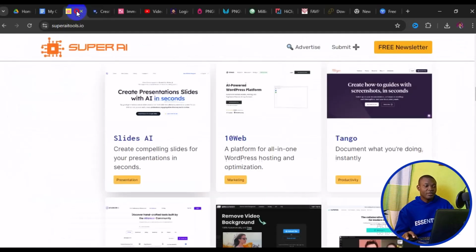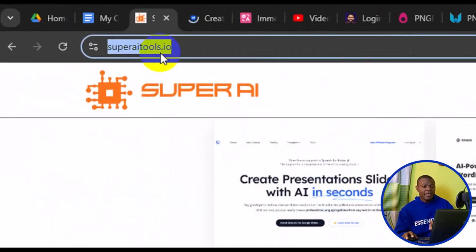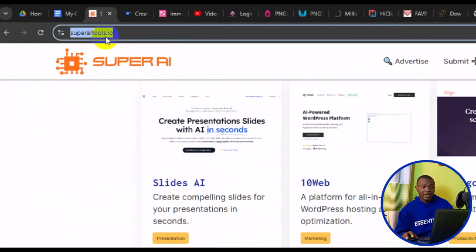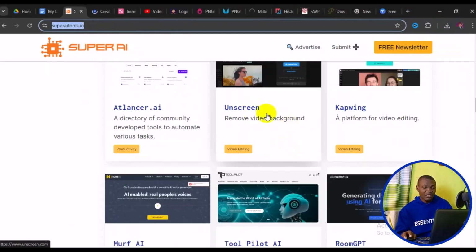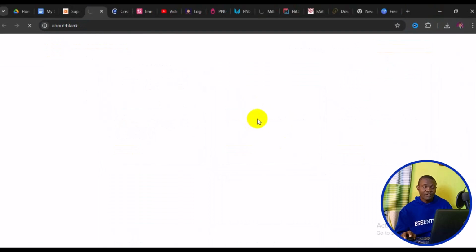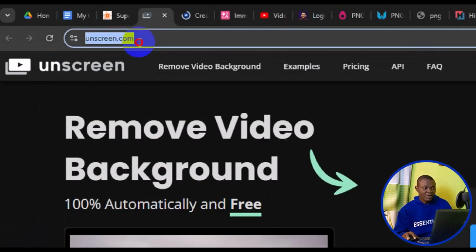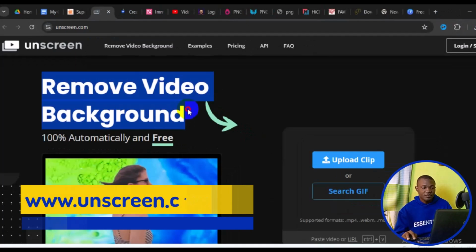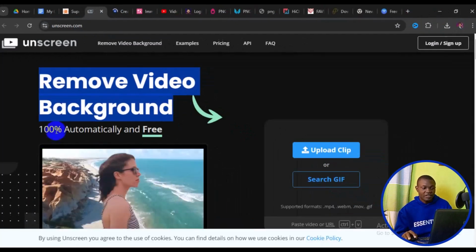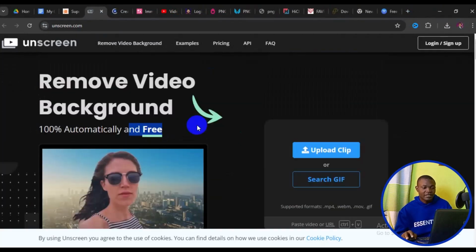You can go back to the official web page of superai2.io, and then pick any AI tool that you would like to use. Unscreen is an AI tool that allows you to remove video background. This is for video editors. If I click on it, it takes you to the official web page of unscreen.com, and it removes video background 100% automatically and free.